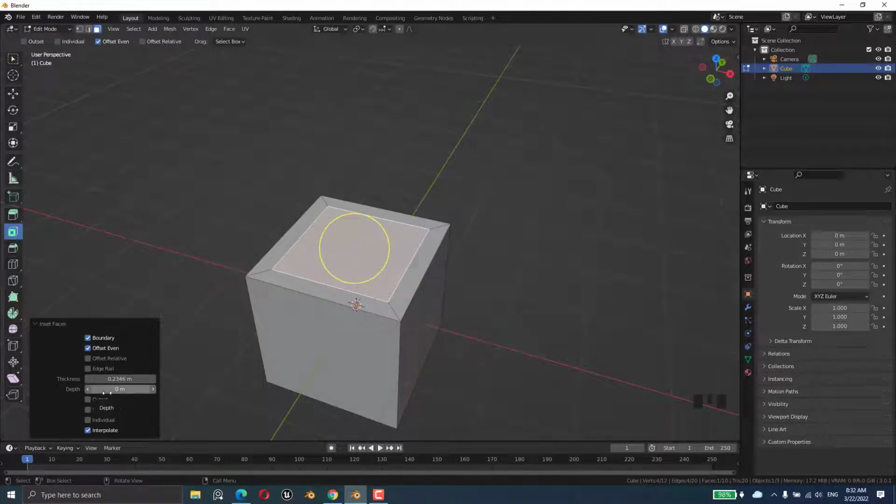And Depth, what's the depth? You can make it like this. You see, it's like beveling it. We will go over this one later on. You can see what I mean.